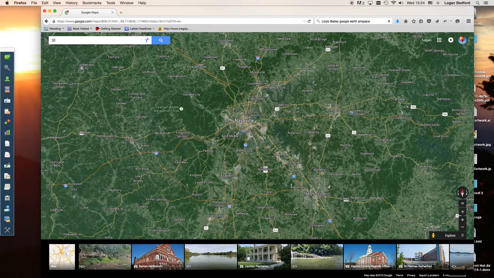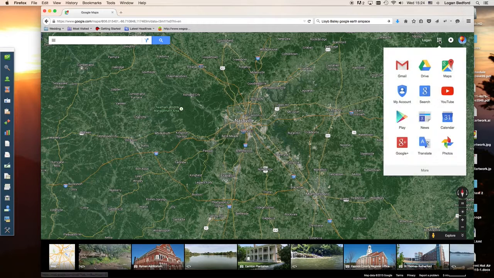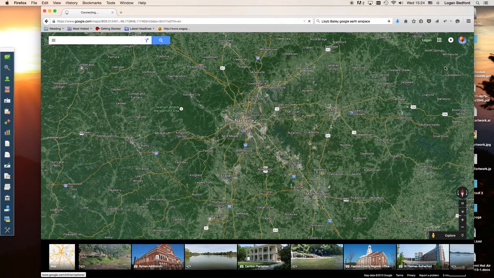So if you log into your Gmail account, if you don't have one, I highly suggest you sign up for one. You have to do it to use Google Maps and save all your maps. So when you log in, you'll see these 9 little buttons up here in the right corner. Click there, go ahead and click on Maps. That's going to bring you to this screen.